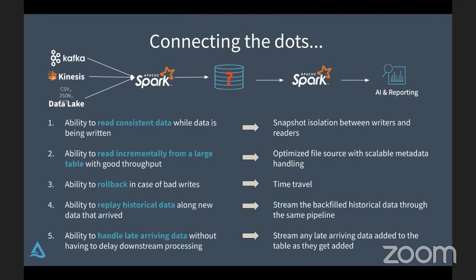Am I able to read consistent data? With Delta Lake, I am, because I've got snapshot isolation between the writers and the readers. Just as you saw, I was able to run multiple stream writes and reads all at the same time. Am I able to incrementally read from a large table? Yes, I can. I've optimized the file source with scalable metadata handling.